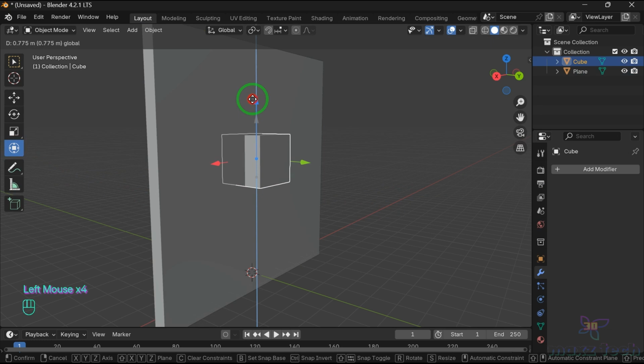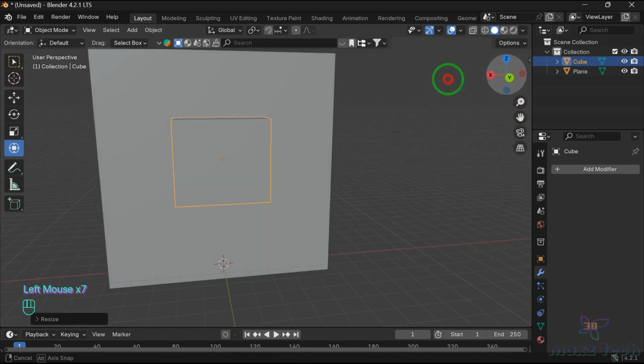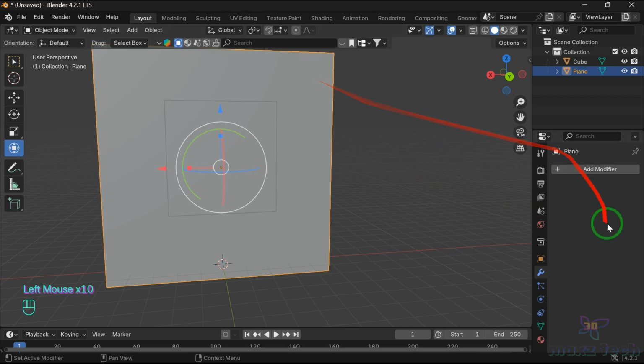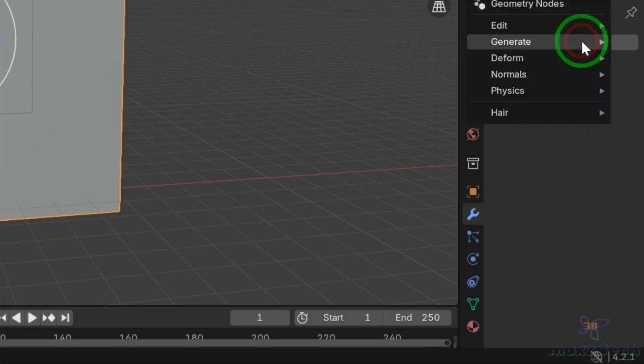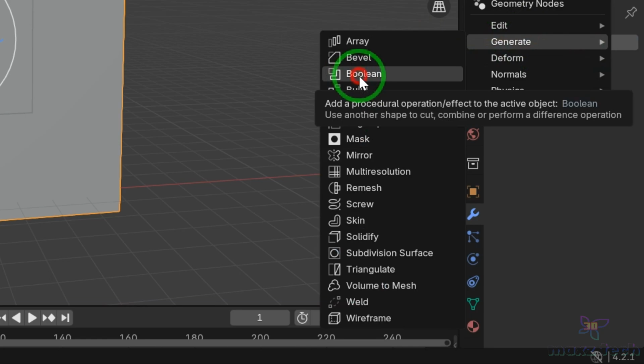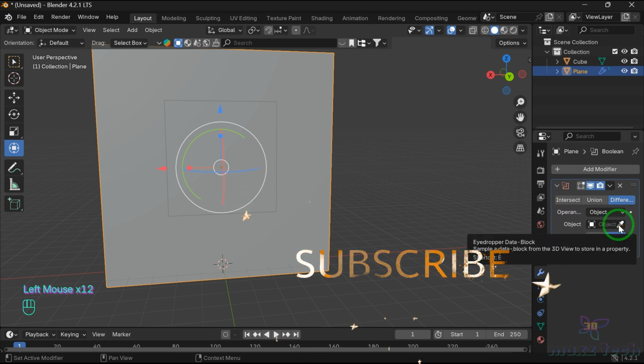Now I use the transform tool to scale the cube like this, because I'm going to place the window here. OK. Now select the plane, here add modifier, generate, add Boolean. Now select this eyedropper tool to select the cube.